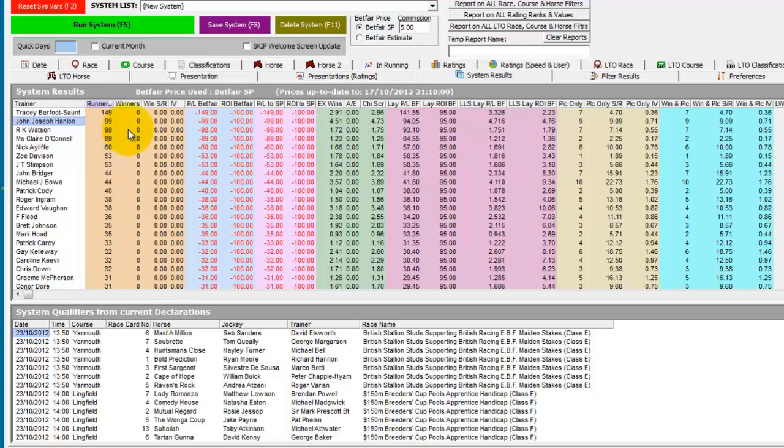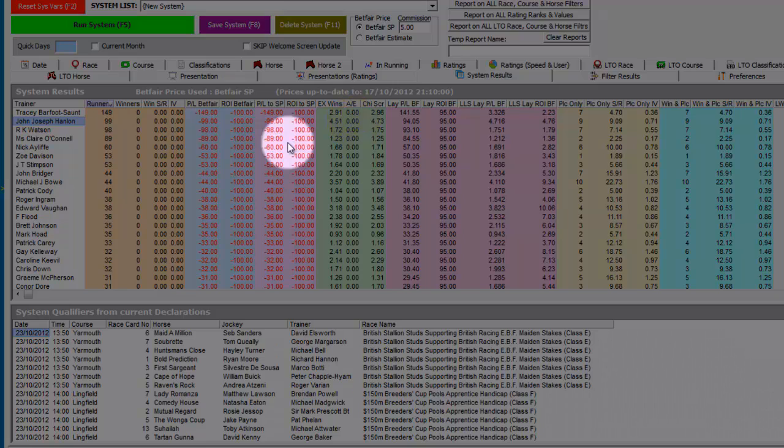To add further credence to the longest losing runs for a trainer, use in conjunction with the expected winners. The expected winners for John Joseph Hanlon is 4.51. What this is saying is that from the 99 runners that have all lost, it should have had 4.51 winners based on the prices those runners went off at. So we'd have to say that John Joseph Hanlon is indeed out of form.